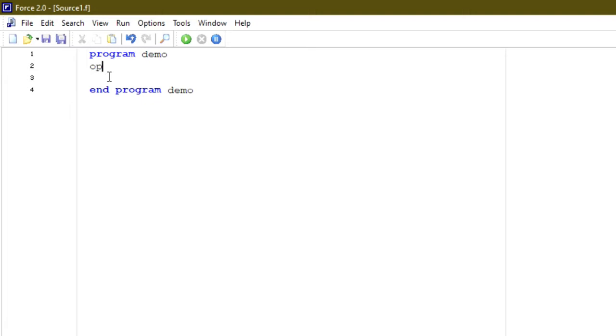It is open, then in parenthesis we have to write the unit number. So let us say unit number is equal to 7, then comma, then next we have file. So write file is equal to in single quote. Remember this, we have to write in single quote. So let us open a file from E drive. Okay, so I will write here E drive.